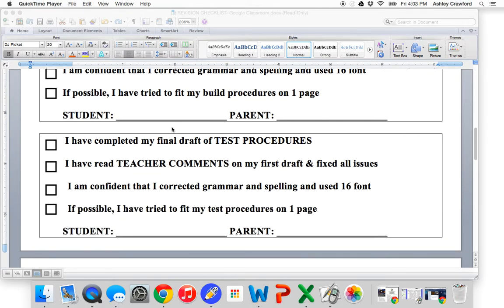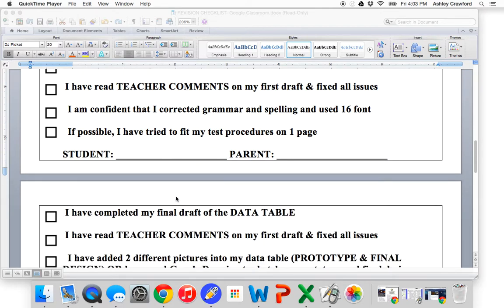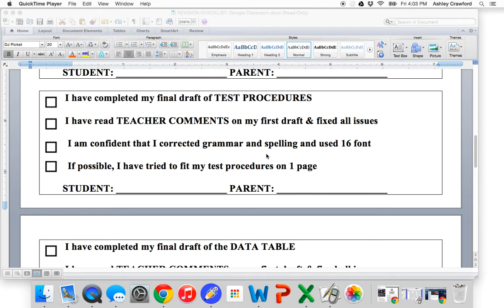After you've looked at your build procedures, go back into your final draft of your test procedures. Look at my comments. Make sure you fix any issues, and also make sure that you add the part about your final design. We have the procedures for the prototype, but it needs to be added on how you did the final design. Double check that your grammar is correct and that you have your test procedures on 1 page. Initial on both from you and your parent once you have made a final draft of your test procedures. Don't forget to add the extra steps about the final design.